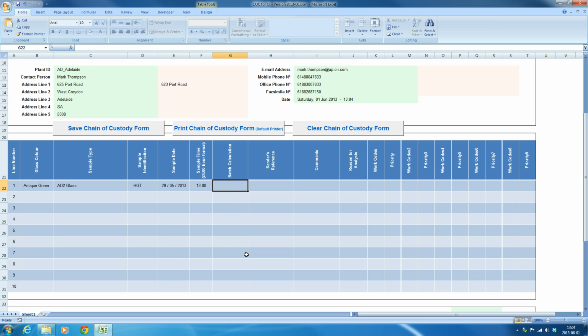The batch calculation for that specific glass may look something like this. That is a number or something that you will also provide yourself. The sender's reference, you're welcome to type in your name, any other references, as well as any other comments that are required for identifying the specific sample.